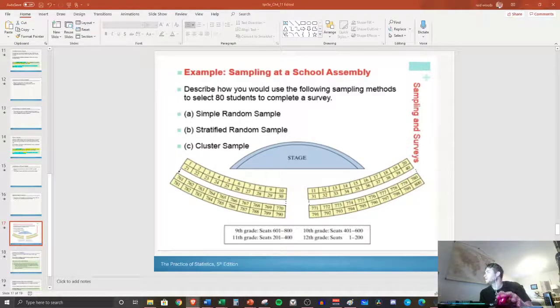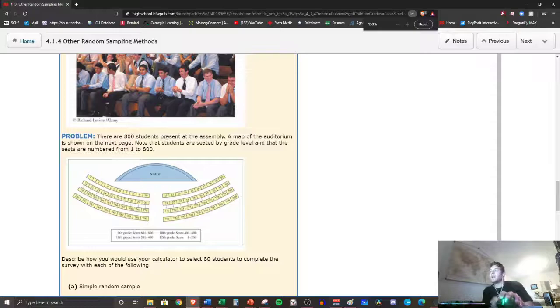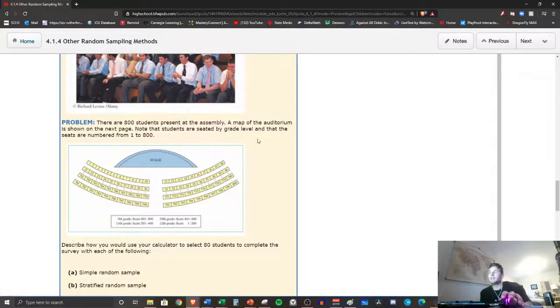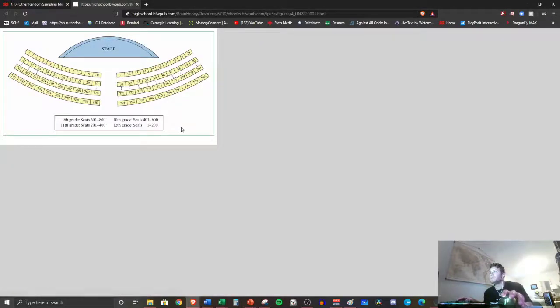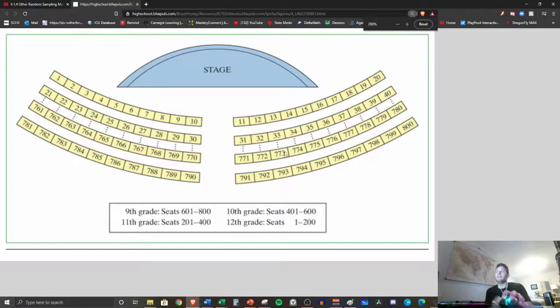And this actually comes from the book, so let me make sure that, okay, here, I'm gonna show this. Okay, I'll use this. So there are 800 students present at the assembly. So imagine this is in our theater at school. A map of the auditorium is shown on this page here. Note that the students are seated by grade level and that the seats are numbered from 1 to 800. So this picture is actually a lot better. Let me zoom in. This sort of shows what is happening. And you notice that it's sort of continuing infinite from the front row 1 to 20 all the way down to 781 to 800.